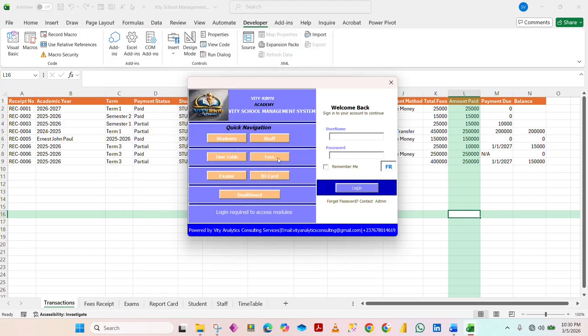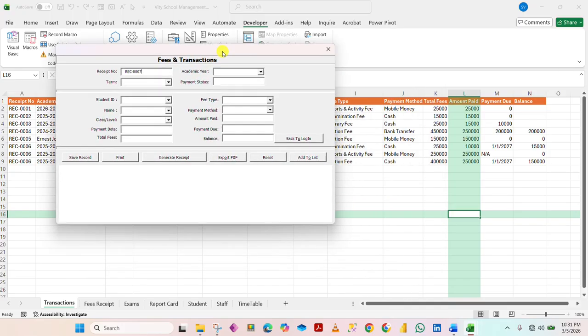We go back and then we go to fees. This is for transaction fee.